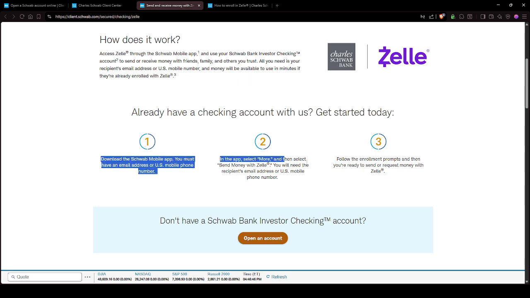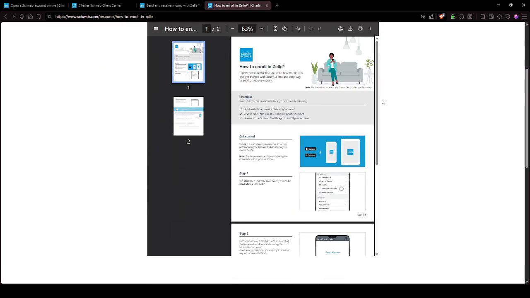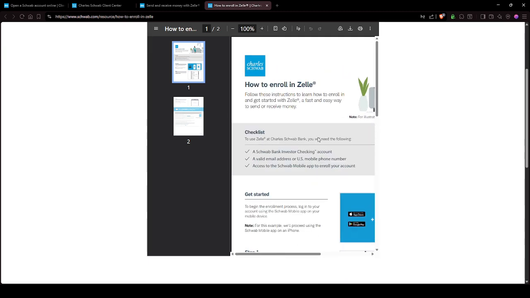If you have not previously enrolled in Zelle, you will be prompted to enter your email address or mobile number. It is important to ensure that the email or phone number you provide is accurate, as Zelle will send a verification code to confirm your identity. Enter the code when prompted to complete the verification process.